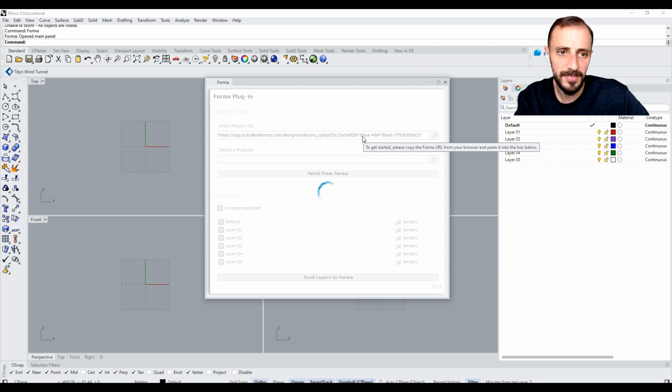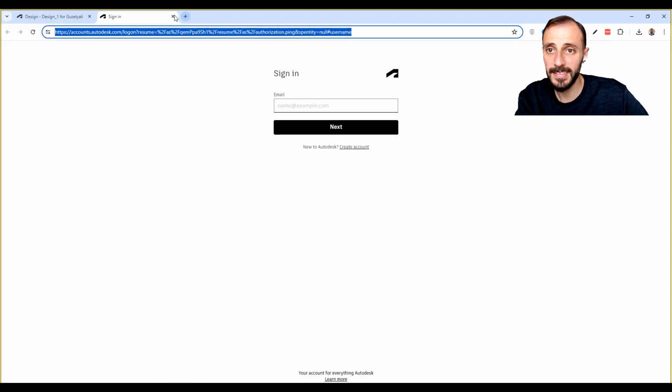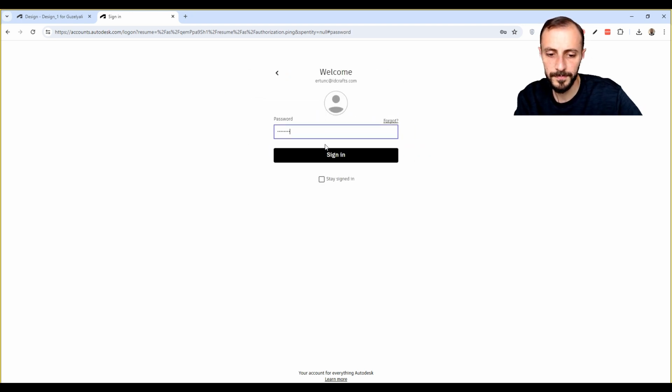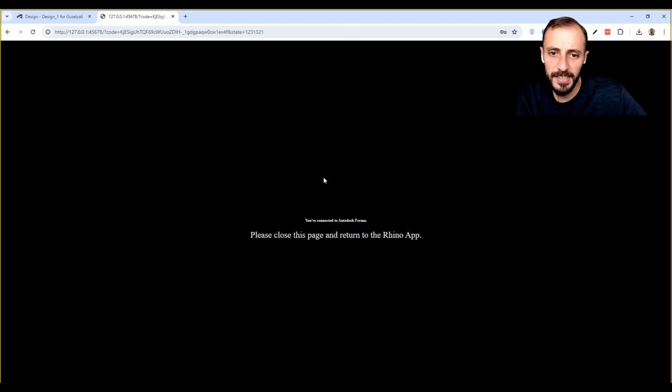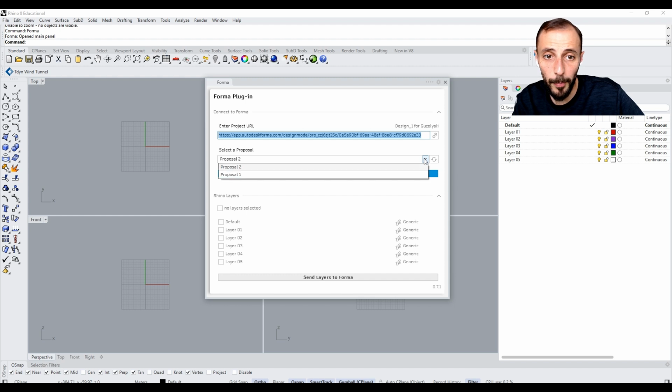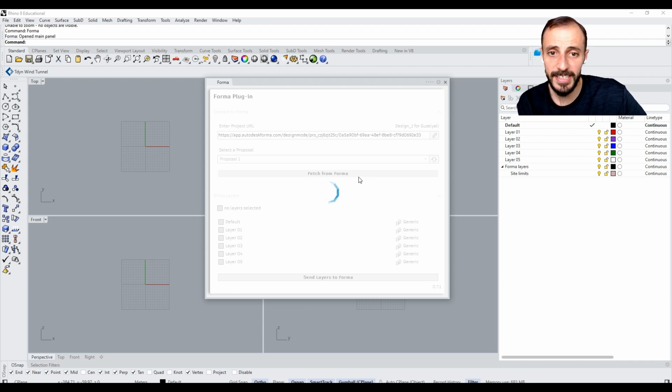And now as you see, it's fetching, or receiving some information from my Forma model. By the way, it's asking for this. We already have this, so let's put our credentials here. Please close this page and return to your Rhino app. So let's go back to our Rhino app and we can have proposal 1, proposal 2. Let's take proposal 1 and click on fetch from Forma. When we fetch this from Forma, let's see what we are going to have.